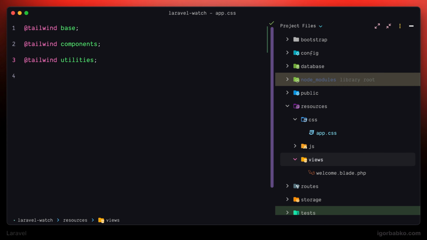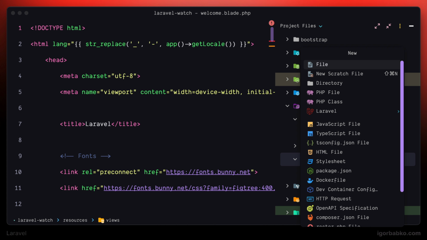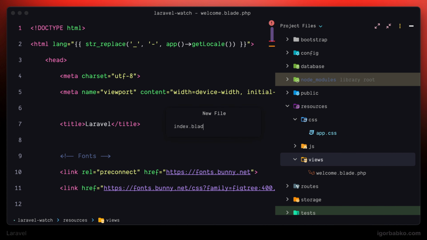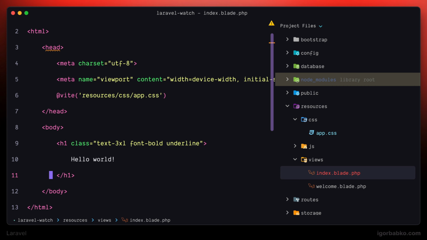inside resources views folder. Let's call this view index.blade.php. In this case, suffix name in blade file is important because it lets Laravel know that this file contains blade syntax, and blade is a template engine used by Laravel. We're going to talk a lot more about blade in the future lessons, but for now, let's paste that code snippet in this new file.